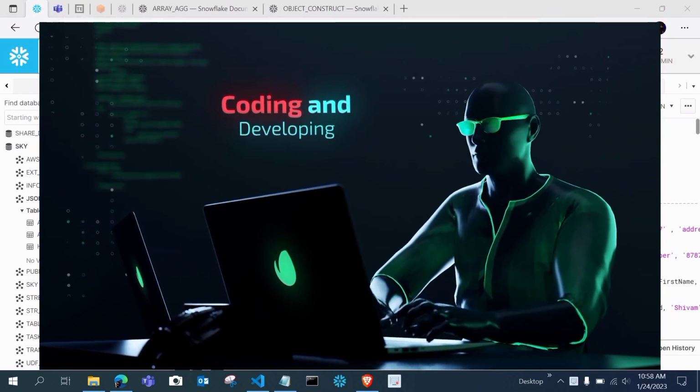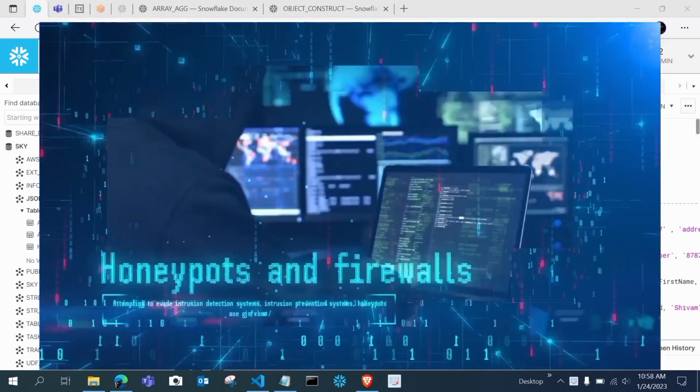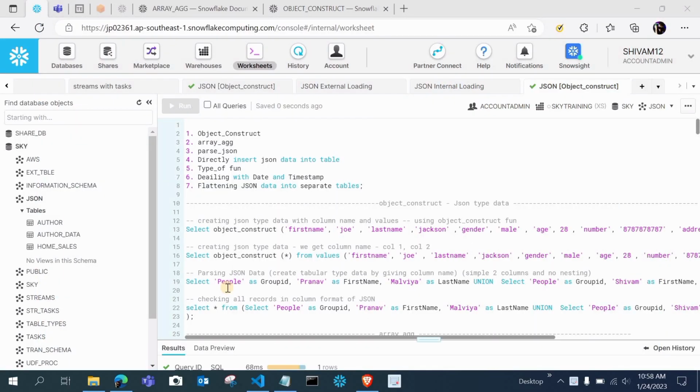So this tutorial is basically the third part of the JSON loading. In the previous two videos, we have covered all of the JSON, that is, how to load the JSON data from the internal stages as well as from the external stages. Okay, and let me show you.